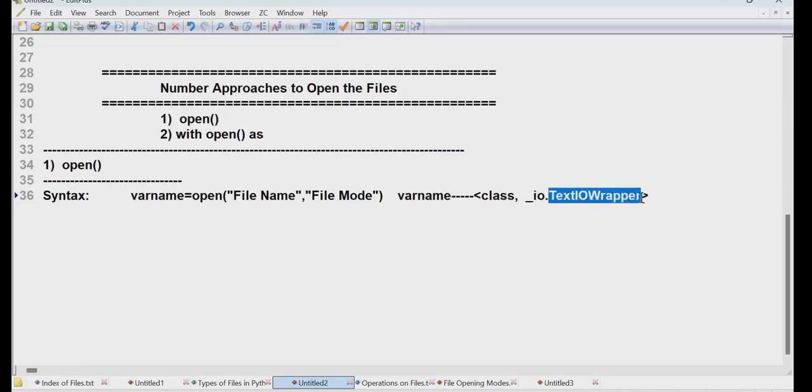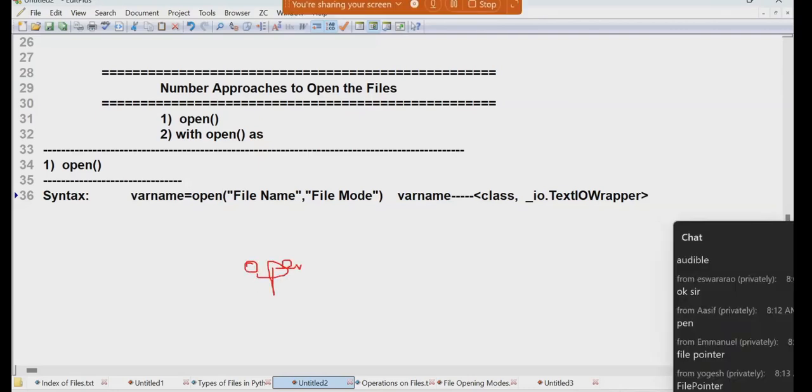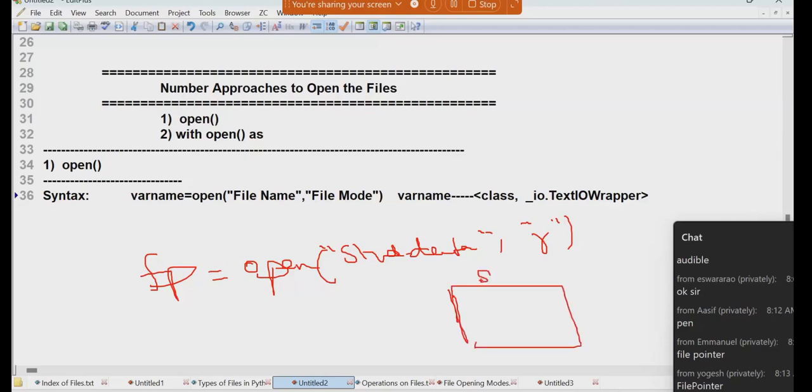What is the TextIOWrapper? It is a class name. That object is a variable name which is pointing to my file. Simply, when I write open("std.data", "r") with R mode, on the left side I will write something like fp. fp is, after all, one variable name. I'm indicating it as a file pointer. std.data is opened, which is pointed to by fp. fp is pointing to my file.